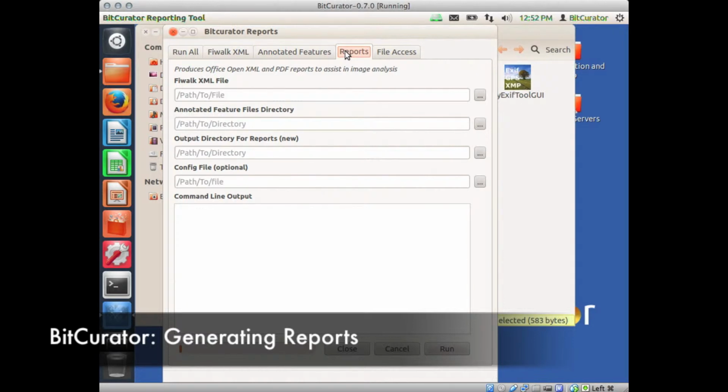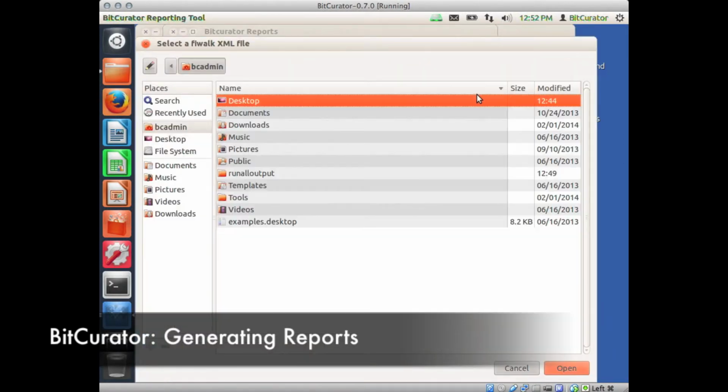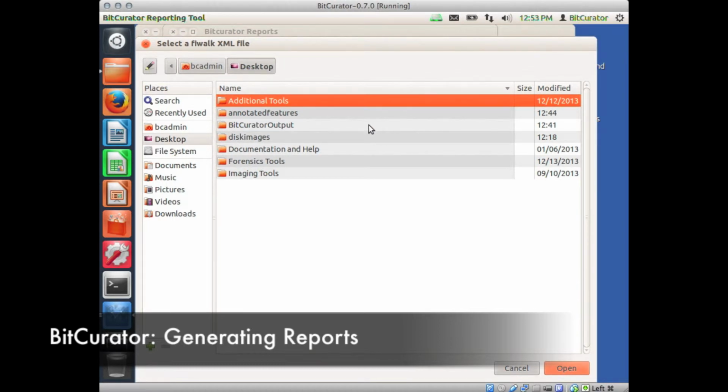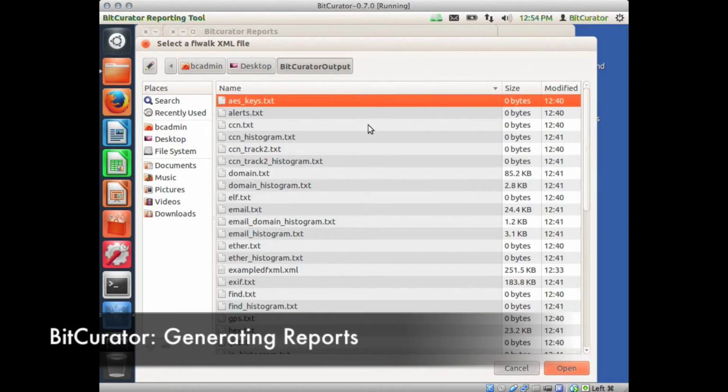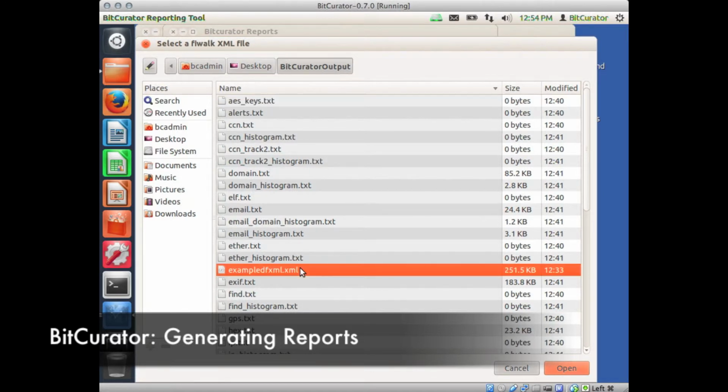Type or navigate to the location of the following files or directories. Under Phywalk XML file, navigate to the location of the DFXML output from running Phywalk. In our example, that's on the desktop, under BitCurator output, and under example DFXML.xml.